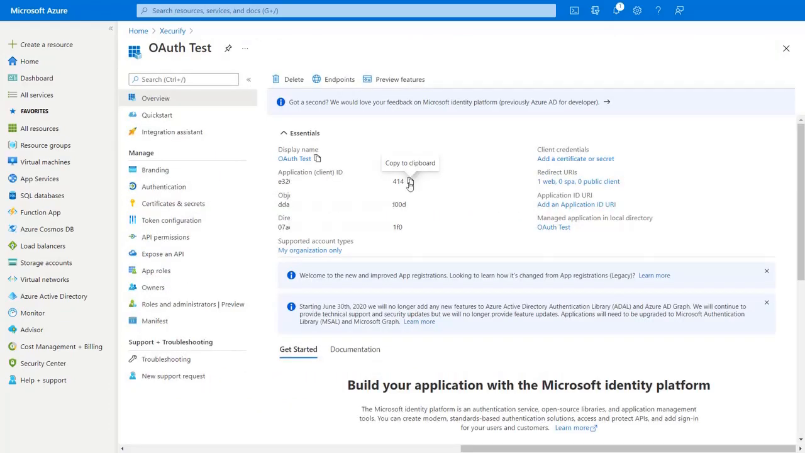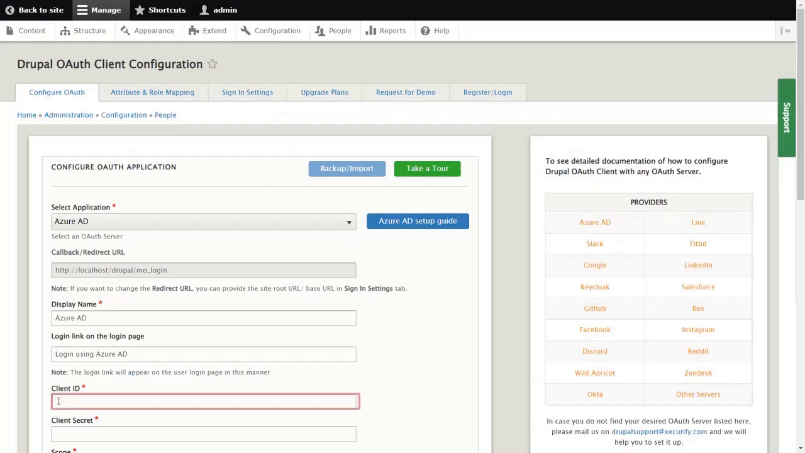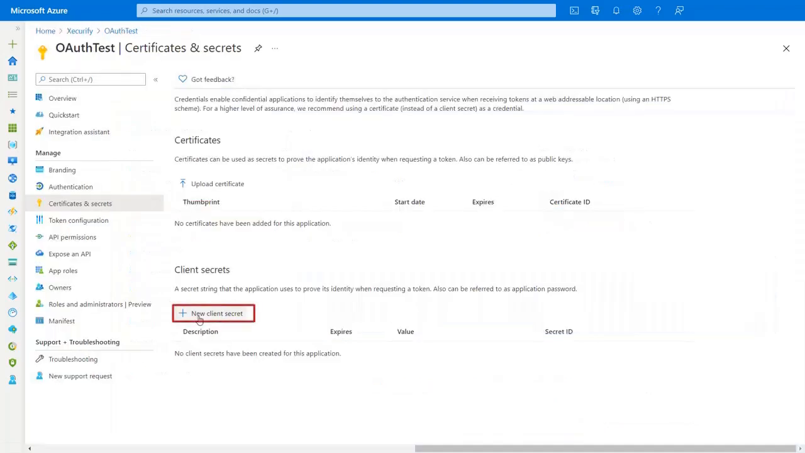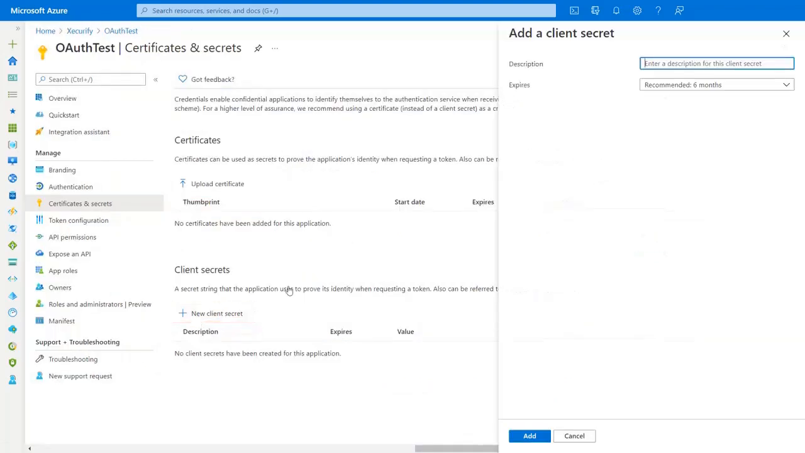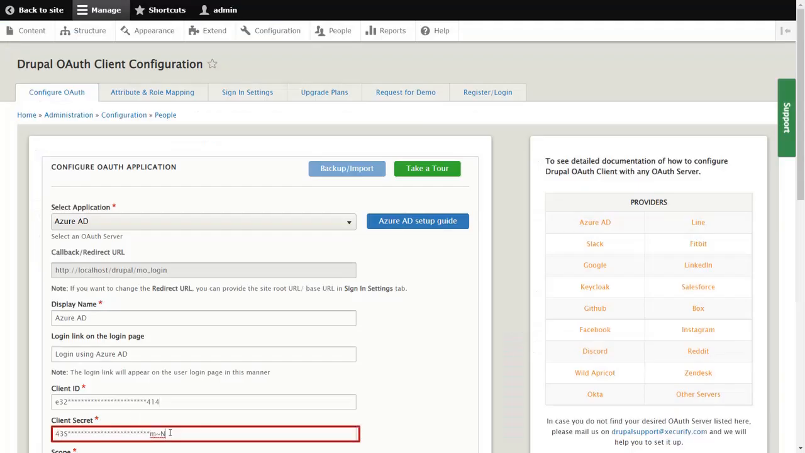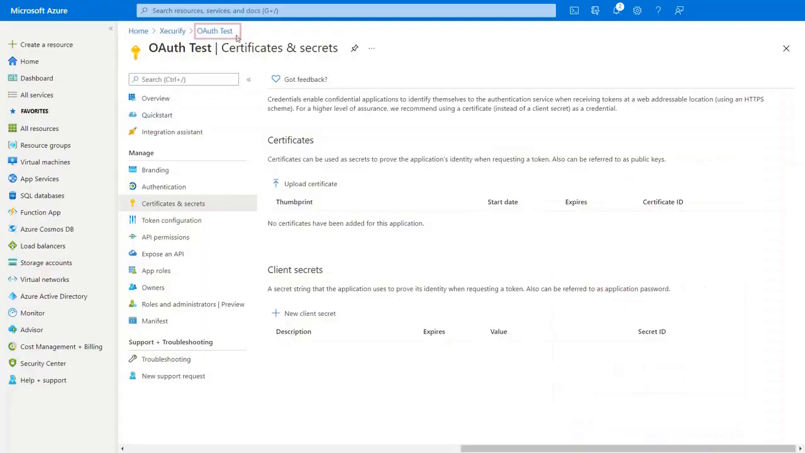Copy client ID. Paste client ID over here. Click on Certificates and Secrets. Click on New Client Secret. Enter name as secret key. And click on Add button. Copy client secret. Paste client secret here. Click on OAuth Test.